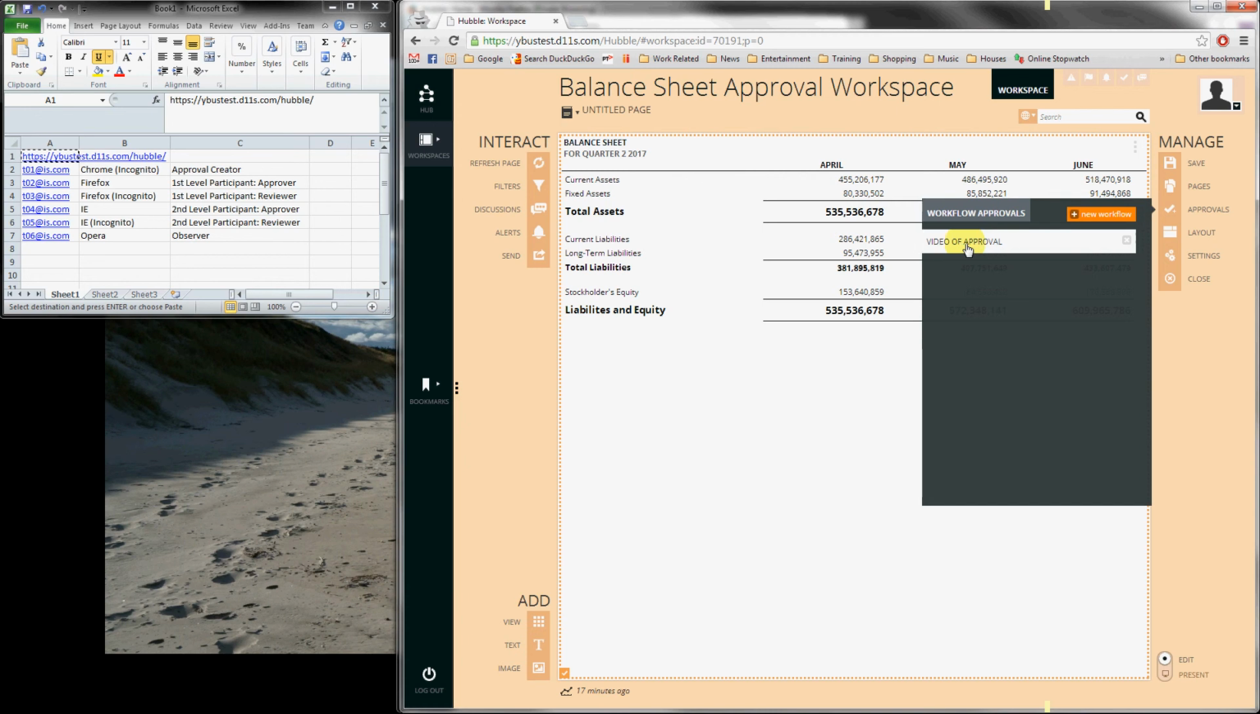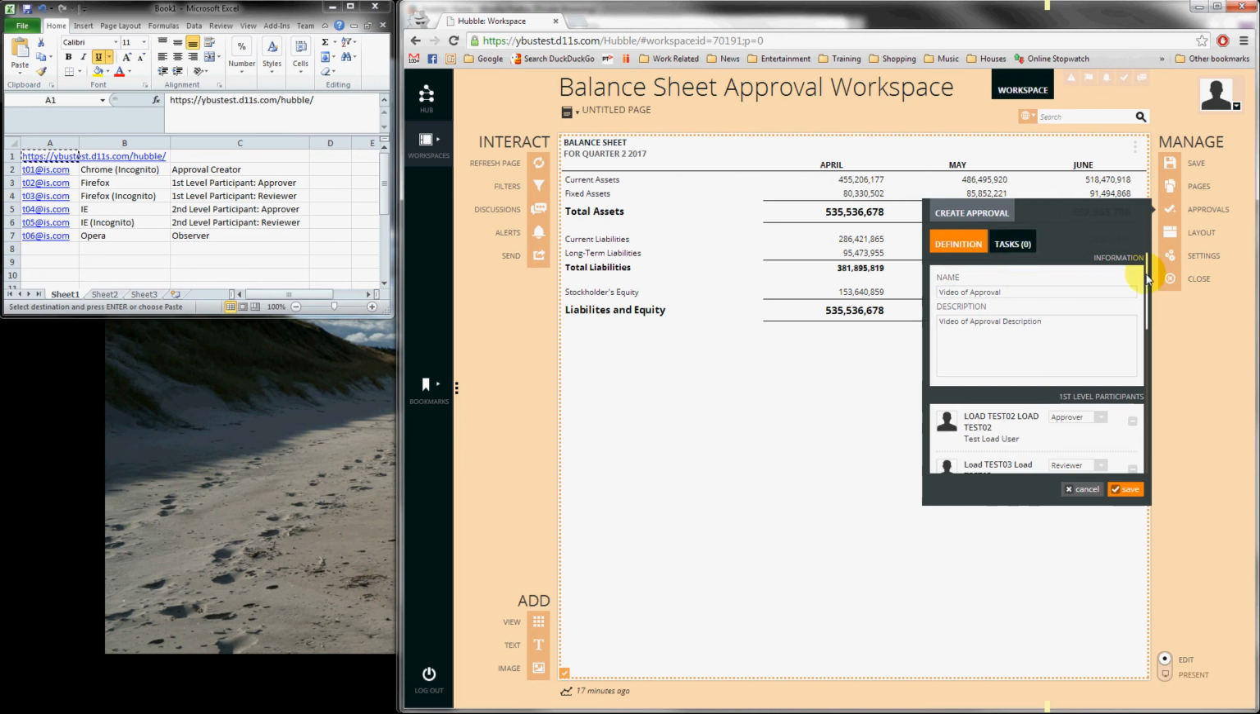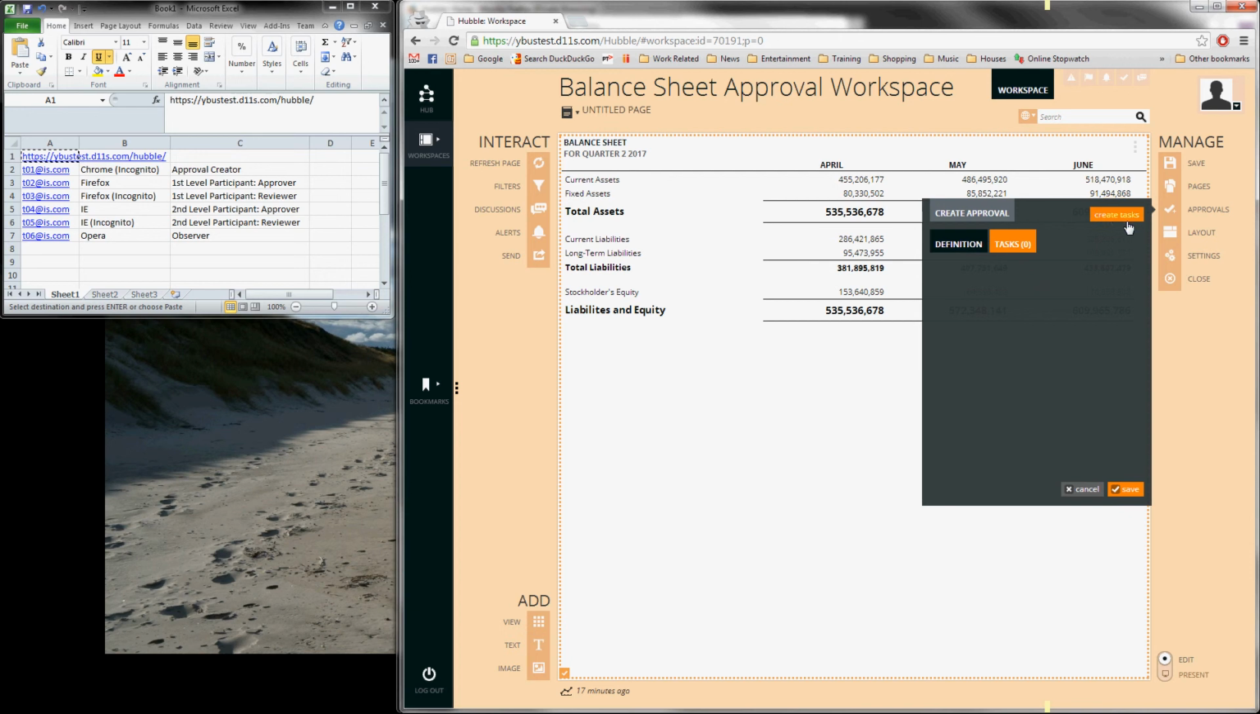So I click video of approval, and you see here that within my workflow that I've designated, you have a subcategory called tasks. If I click into that, if I click on create tasks, this would have the same impact as clicking yes on the pop-up dialog that we saw earlier. So let me click create tasks.